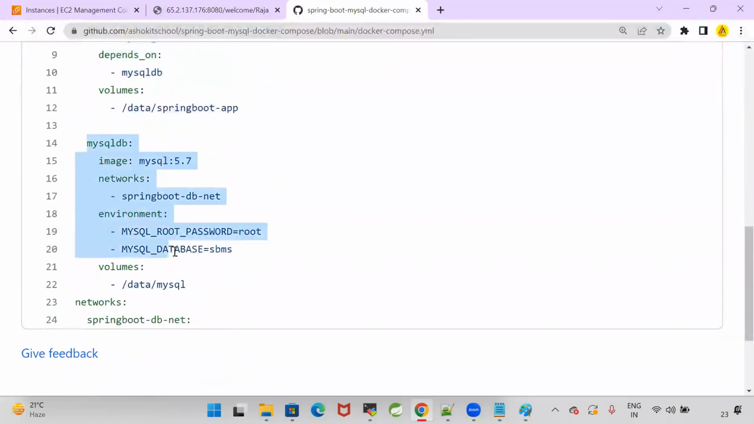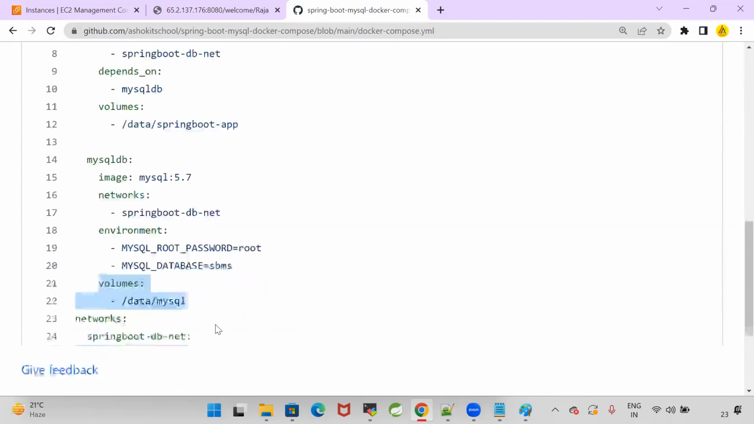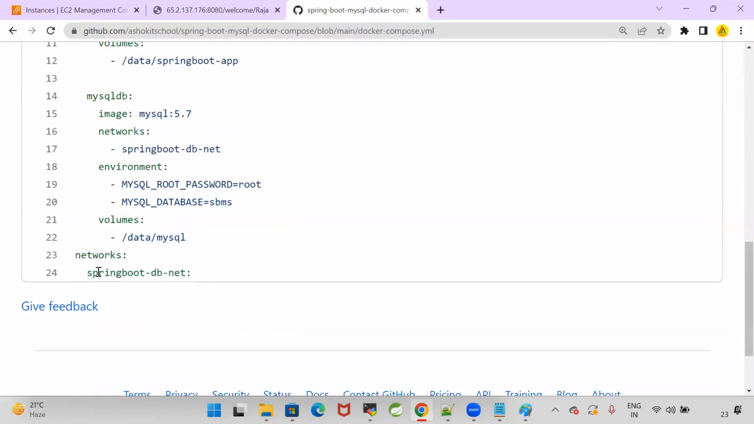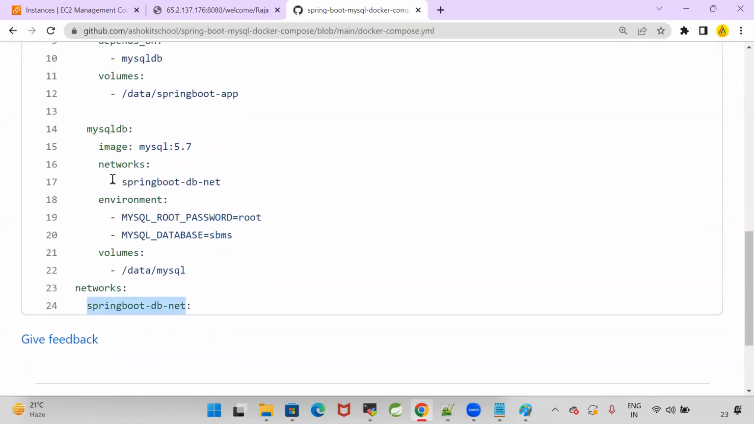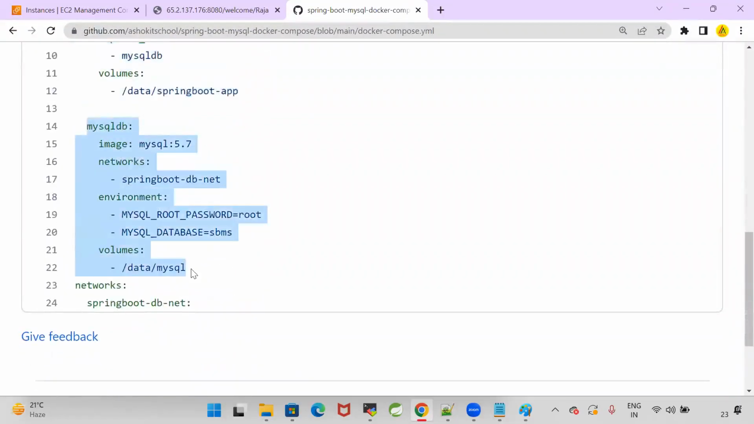Similarly, here is another container's information, the MySQL database. I want this image to create the MySQL database container. This MySQL database also should run on the same network. Whatever network is used by our application, our database also uses the same network. For the MySQL database, this should be the password, this should be the database name, and this is the value. When I specify the network here, it will create this network and the application will use that network. The database also will use this network. So this represents one container's information, and this represents another container's information.